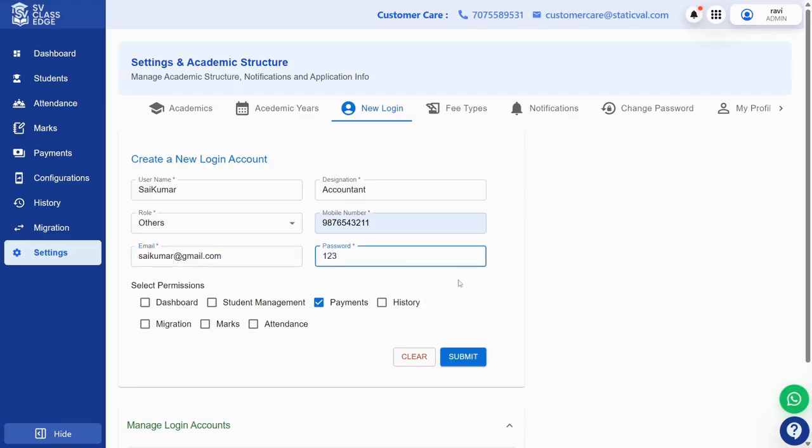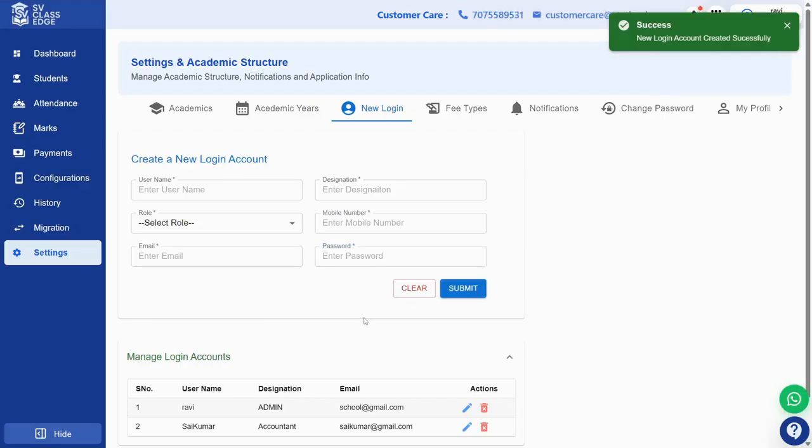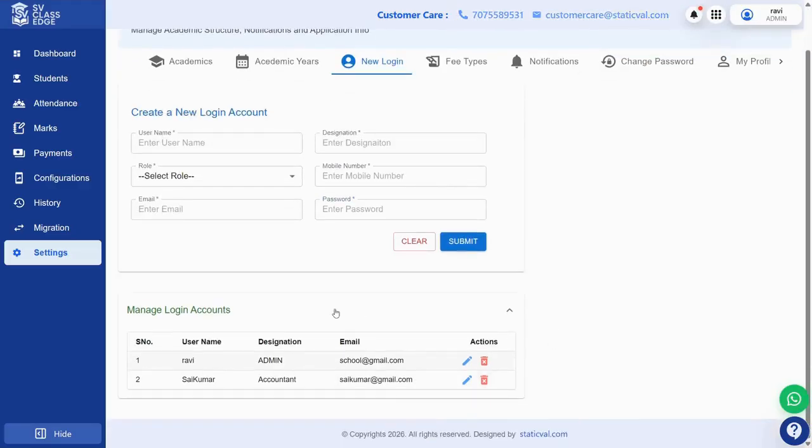Now, if you submit the details, a new login will be created which has access to only payments, and the user doesn't have any access to the dashboard, students, or attendance and marks. So let's see that. Click on submit. See, a new login is created successfully. Let's see how it will appear in the application when you log in with the new email ID.